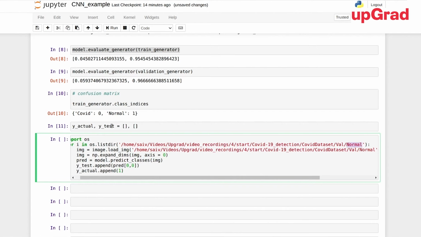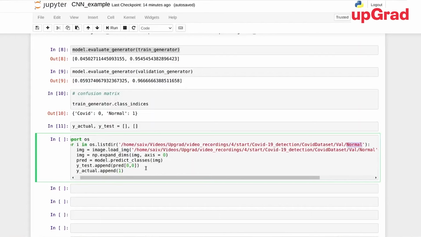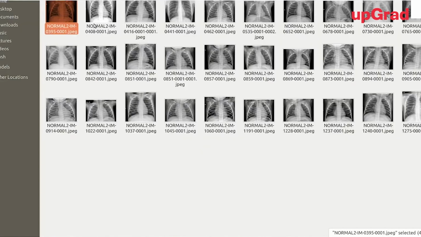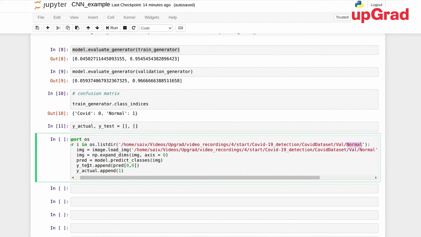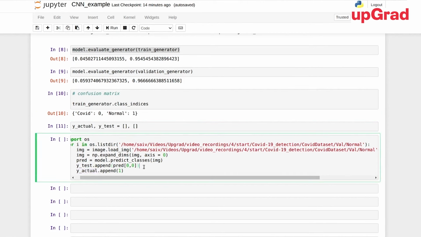So actual is 1, appended here. So I have two lists, y_test and y_actual. I'm iterating through all my normal photos or scans. I'm just loading them, expanding dimensions, and predicting each image, 1, 2, 3, each image, and the value is in y_test respectively. And we already know y_actual is 1. It's normal, so 1. So y_actual and y_test are appended properly now, right?